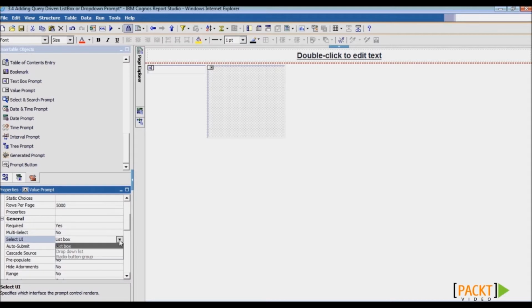Please take your time and explore the different properties for this prompt, and also practice select and search prompt, date prompt, and interval prompts, as these are the most commonly used in relational reporting.